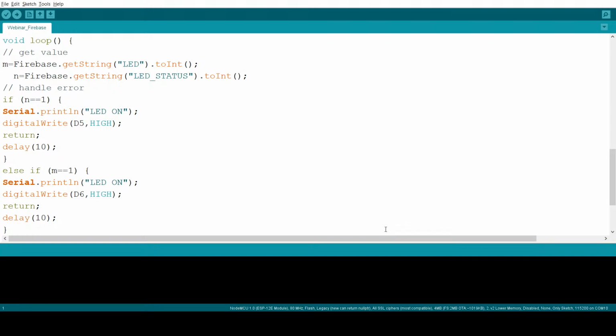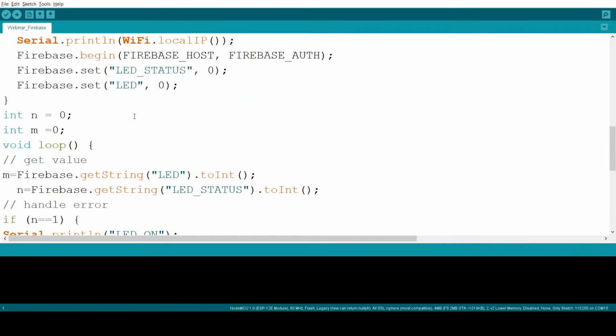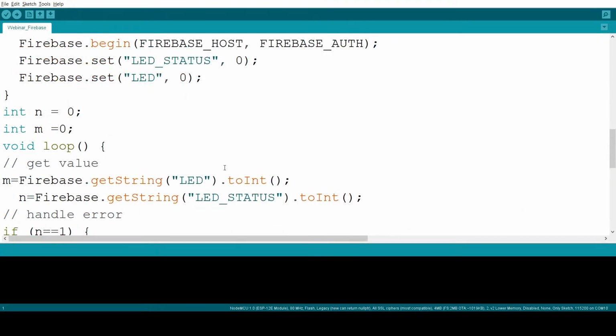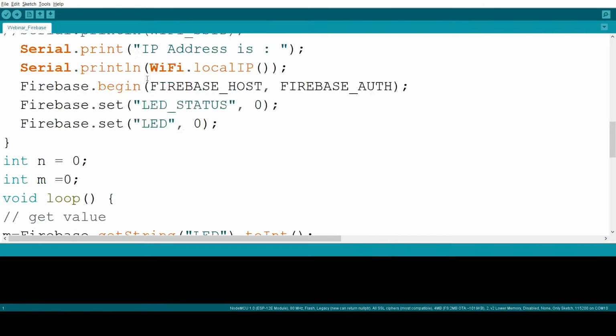I hope you remember that we need two libraries, a Firebase library and a JSON library. Once you have those two libraries, you need the credentials, that is the Firebase host and the Firebase authentication key. Update those in the program along with the password and the SSID. We then declare two variables, n and m, and get those variables and the feed values, LED status and LED, whatever we had declared in Firebase.